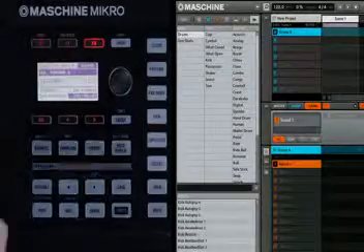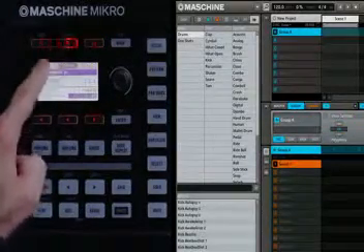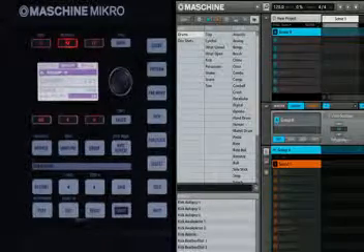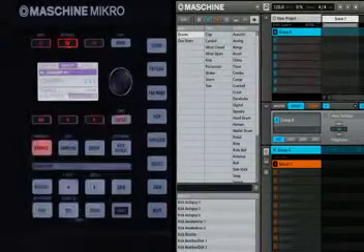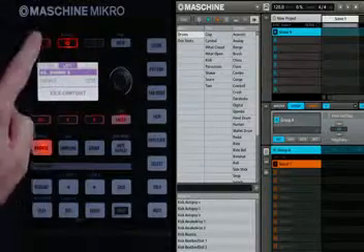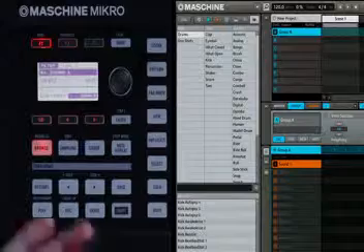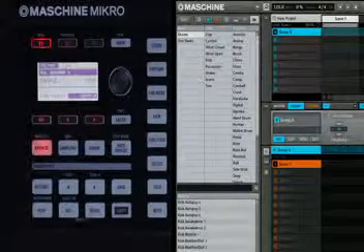Maschine Mikro comes with over 6 gigabytes of sounds. Let's see how to get at them. Now, I'm going to load a drum kit, so the first thing I'm going to do is press F2 to select group because I want to load a group of sounds at once. I'm then going to press the browse button, and I'm then going to press F1 to get to the filter page. This is where you filter your list of results down.